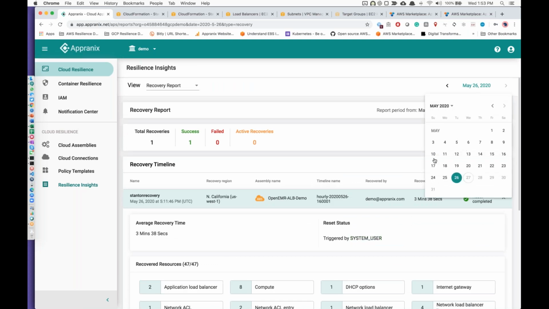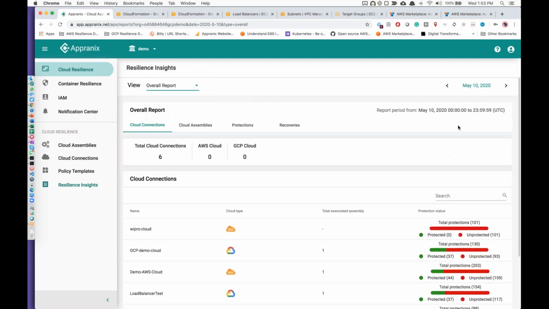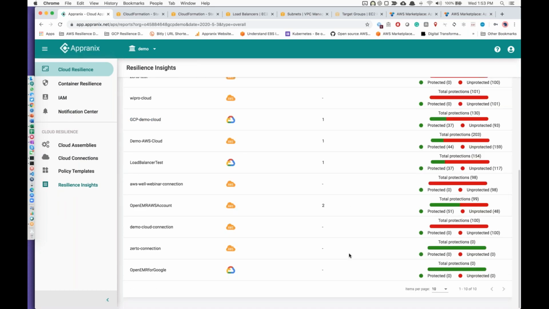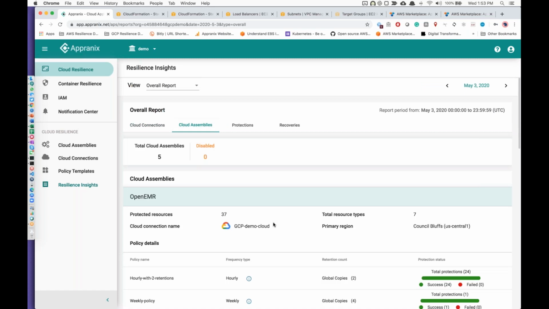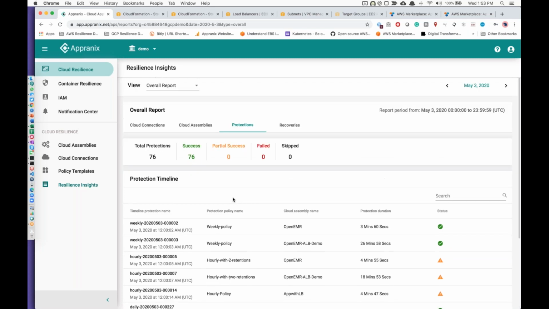And you can go back and check out what really happened before. No recoveries at the time, but obviously a bunch of protection happened. So you can see the protection report. Overall report-wise, I can go back in time and look at what really happened: cloud assemblies, what kind of assemblies were protected, what cloud, protection-wise, what all the changes were. So all of that in terms of your insights is available right here.